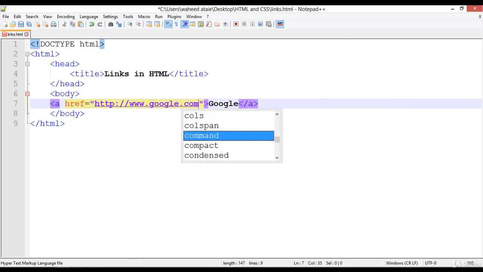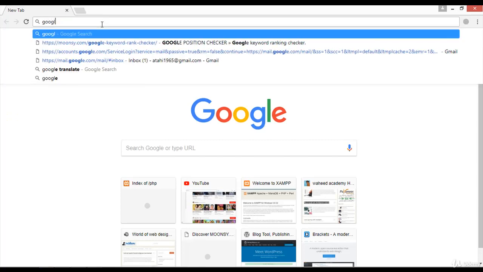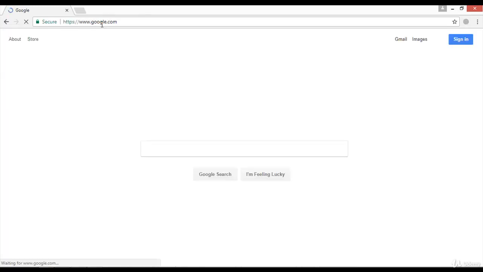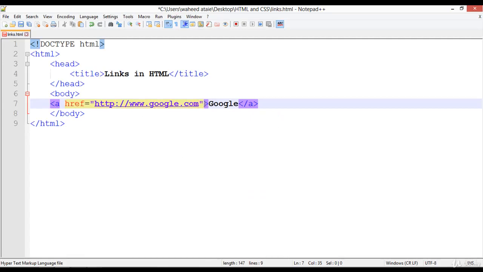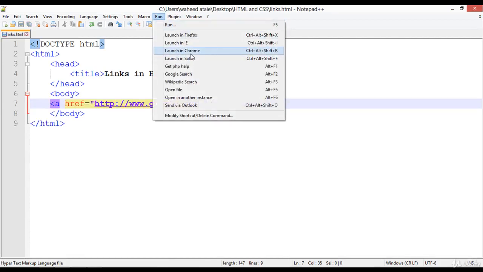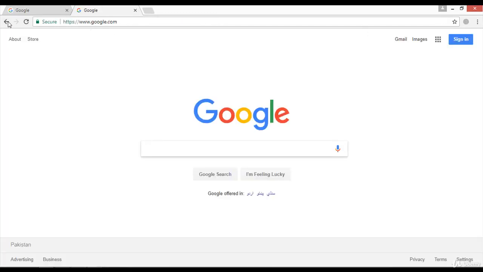http://www.google.com. If we go to the browser and simply write google.com, you can see we have the same address here, https://www.google.com. So you can save this and open your page in the browser. I'm going to zoom this, and we have google.com here. By clicking on this link we will be redirected to the google.com website, you can see.